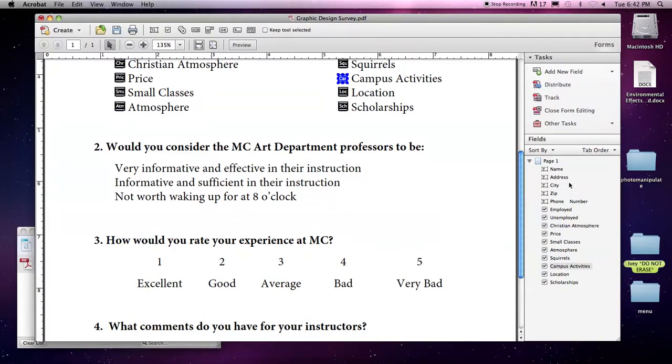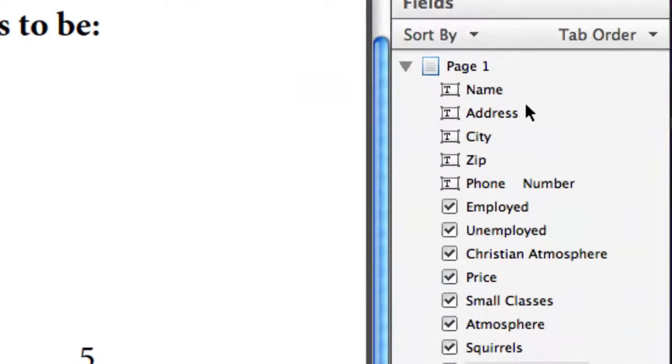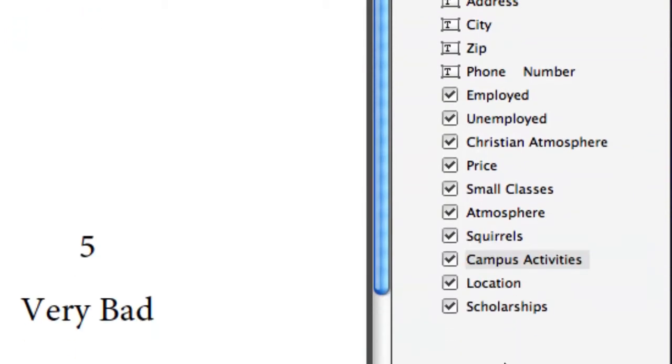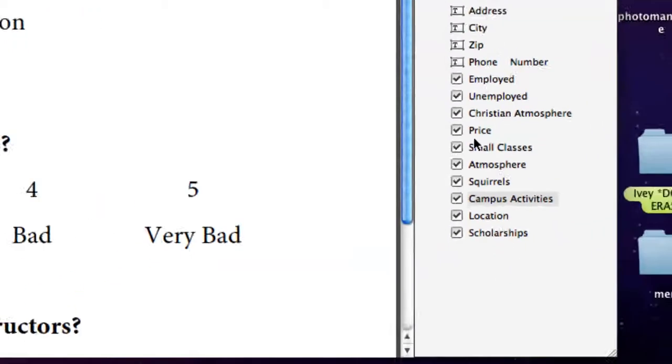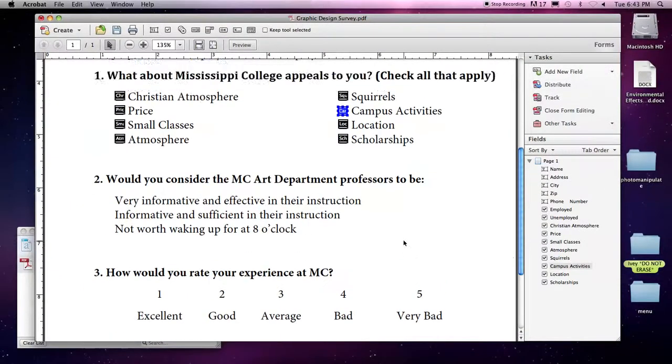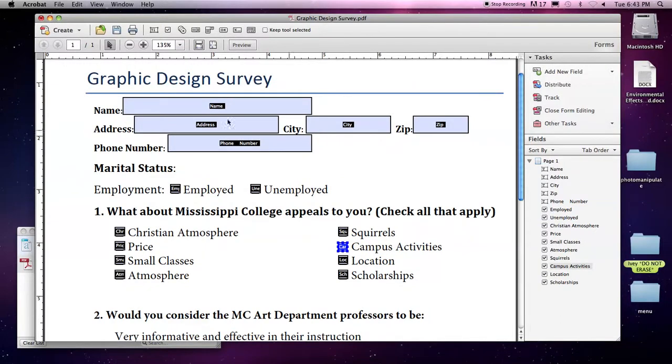Before I do that, let me show you this. Also on the right-hand side, these are the list of all of the variables that you're collecting. So if I wanted their name, there's a name for the variable. Their address, city, zip code, phone number. If they've checked off employed or unemployed, any of the Christian atmosphere, any of these things. So these are all the bits of information that you're collecting. It's found on the right-hand side.